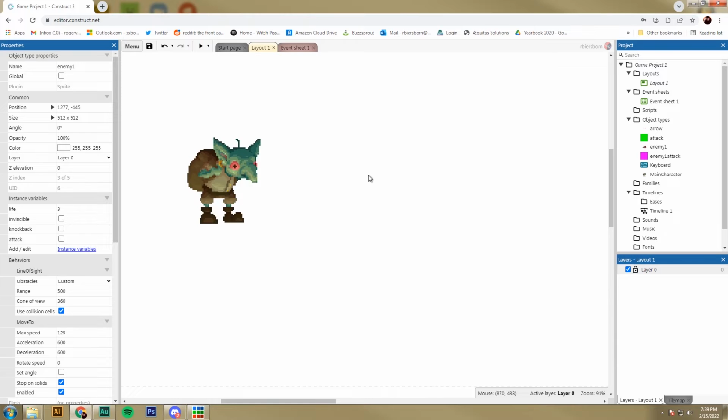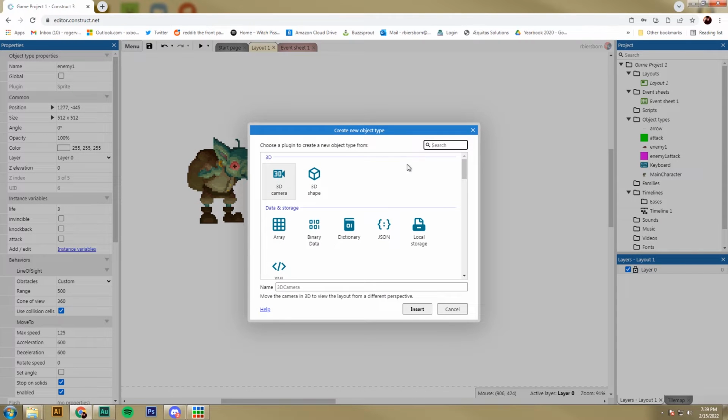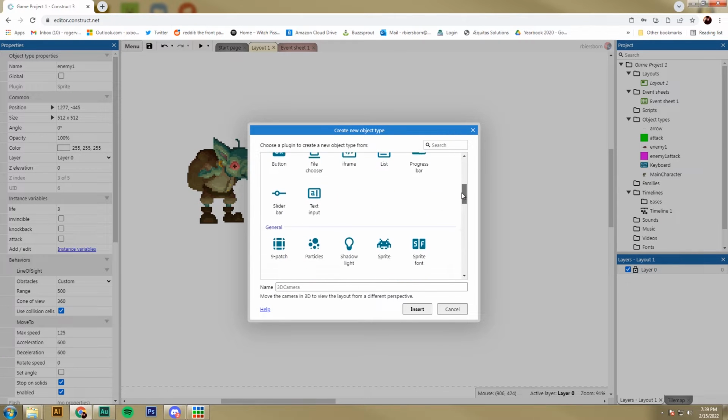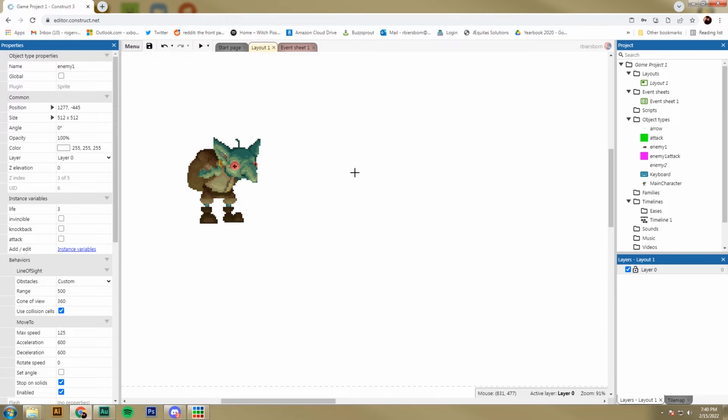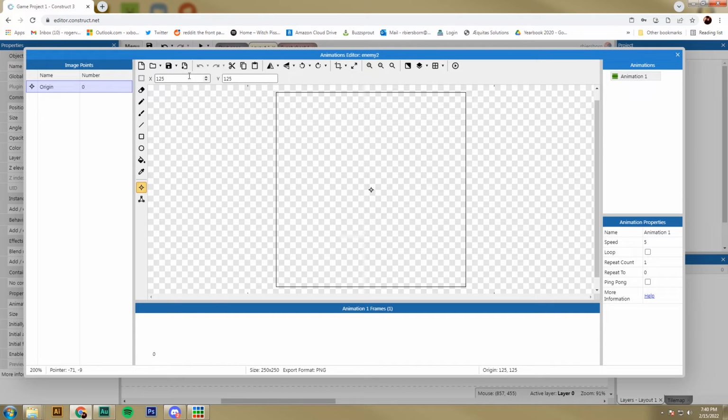Now let's go back into Construct and let's right click anywhere in the open white space and let's insert a new object. You want to scroll down and click just one time on sprite. Now if you click one time, it gives you the opportunity to name it down here. I'm going to call this enemy 2. You can call it something different if you want. Enemy 2, click insert, and then you click anywhere in the white space and it opens up your animations editor.